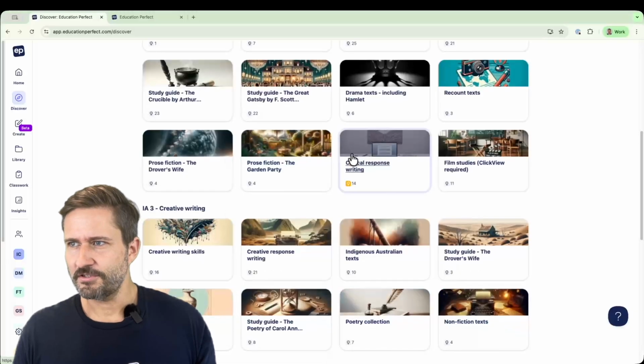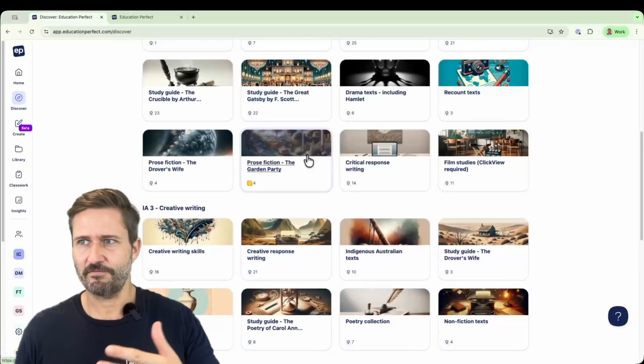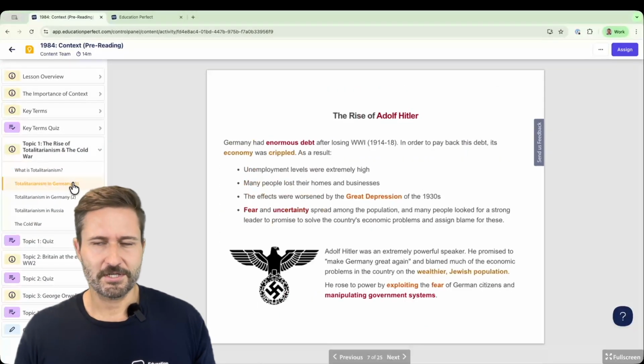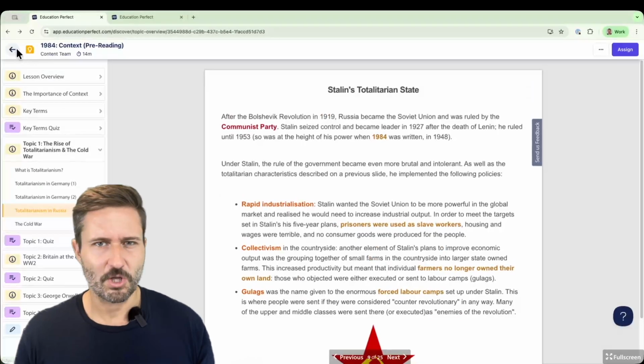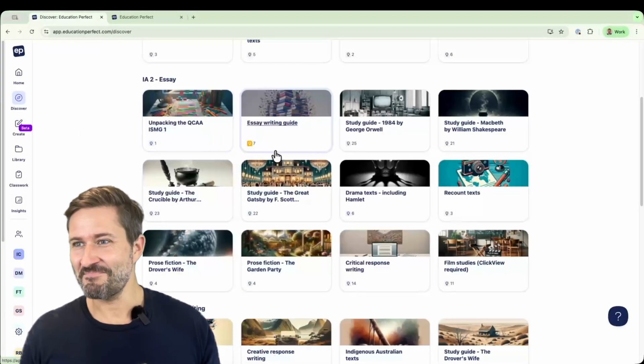In senior content, which by the way you can use in the lower years and vice versa, we have lots of new resources like Othello and 1984, in addition to other resources like external assessment practice, essay writing, etc., etc.